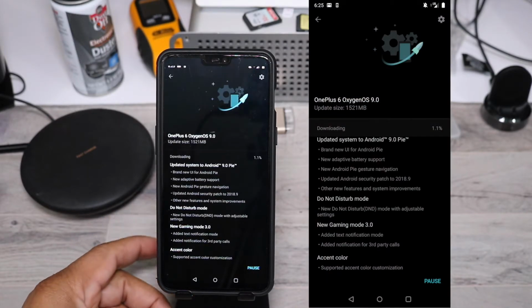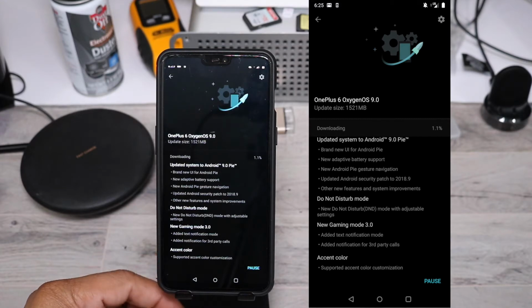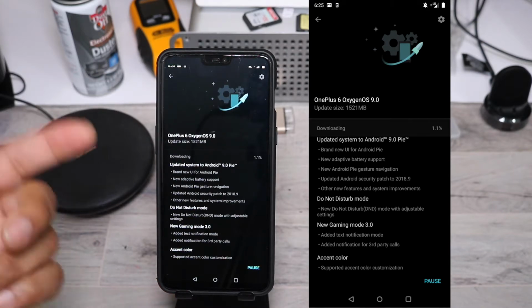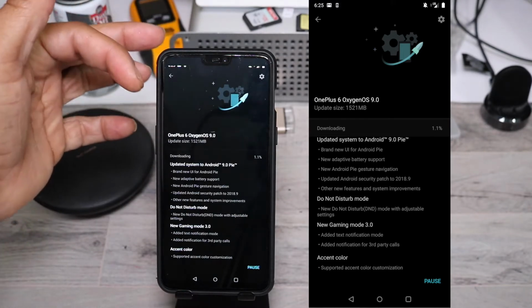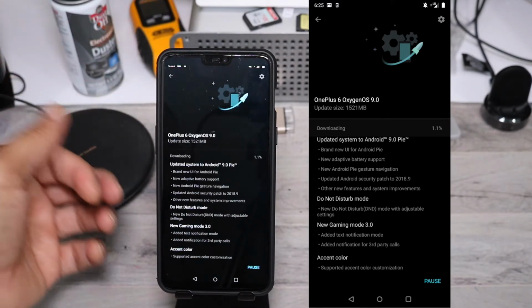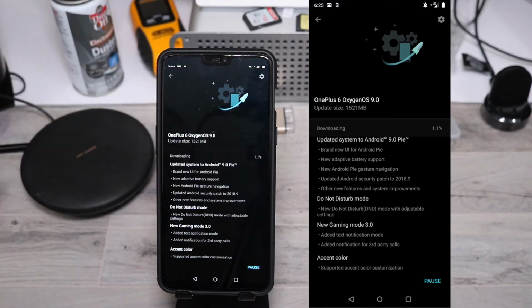I have here the OnePlus 6, and I've gotten an update to Android 9.0 Pie. Also, as part of this update, it does have a new Oxygen OS, also at 9.0. The entire download was 1,521 megabytes, or 1.5 gig.